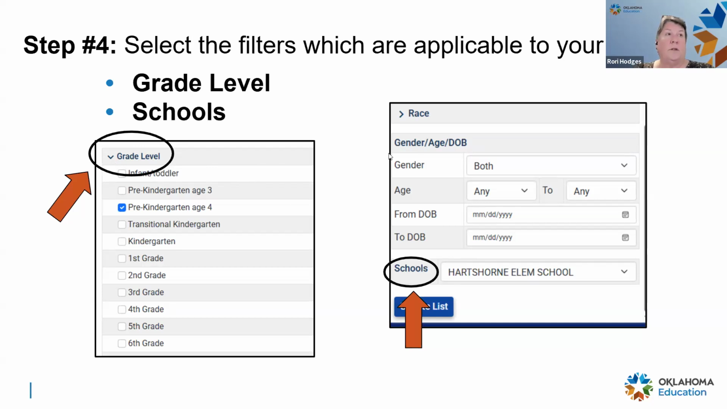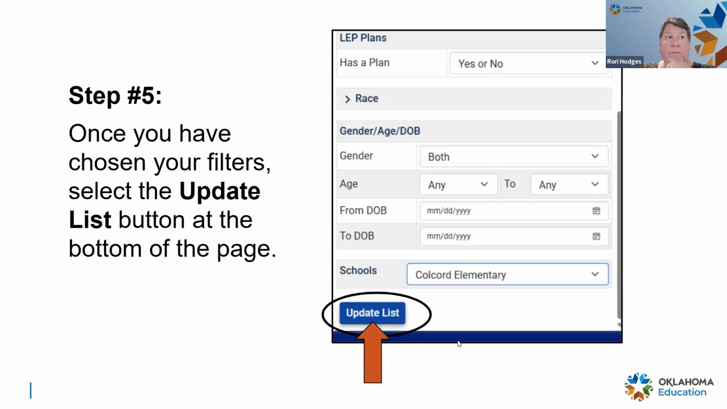And then if you scroll all the way down the page, and it feels like you're there, but you're not, go all the way to the bottom and you'll see schools, and then click the caret by schools or to the right, and you should be able to find your specific school for your district. Once you find that, click on update list. So you've filtered the list two ways. You've chosen your grade level and then your specific site.